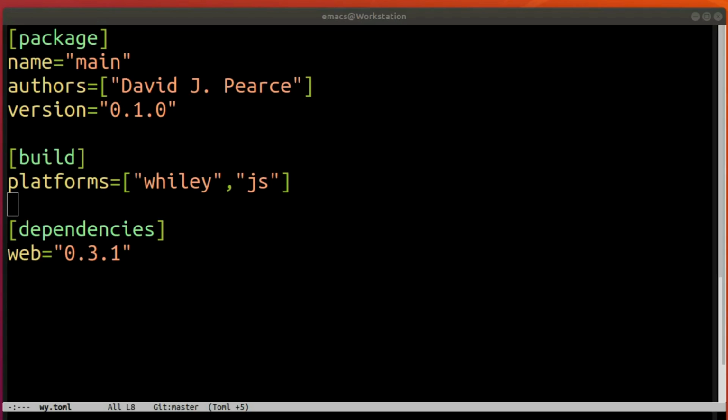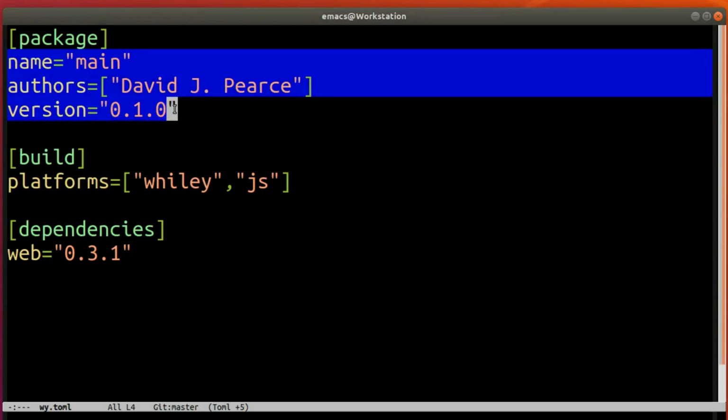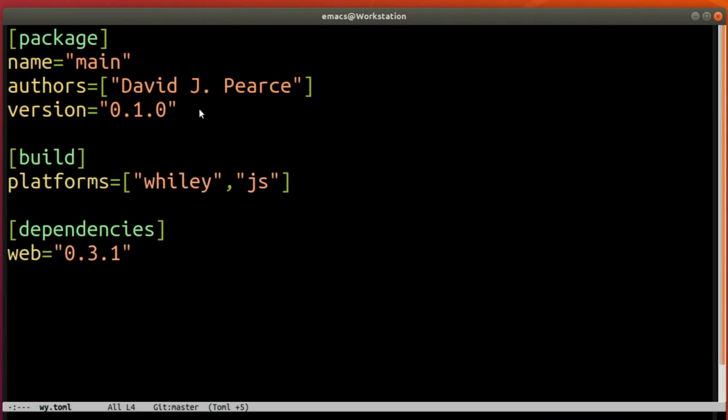Right, so let's have a look at this build configuration file, the y.toml file. What have we got inside it? Well, just a few fairly straightforward things to define the name of the package and the version. We don't really need those things, but it's nice to have them. We've also got the JavaScript platform specified, and that just means we're going to build JavaScript as opposed to just building the Whiley intermediate language. And we've also got some dependencies down here, and you can see the dependency that I've listed is the web framework. This is the FRP framework that we're going to be using today, and you can see I've given it a version.